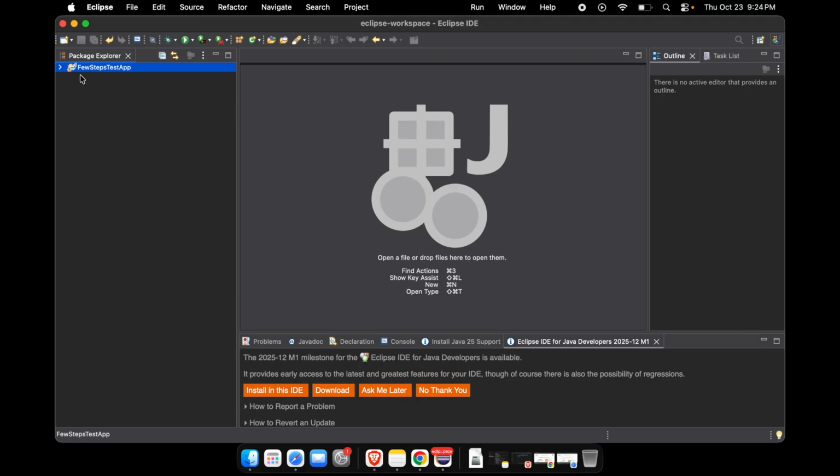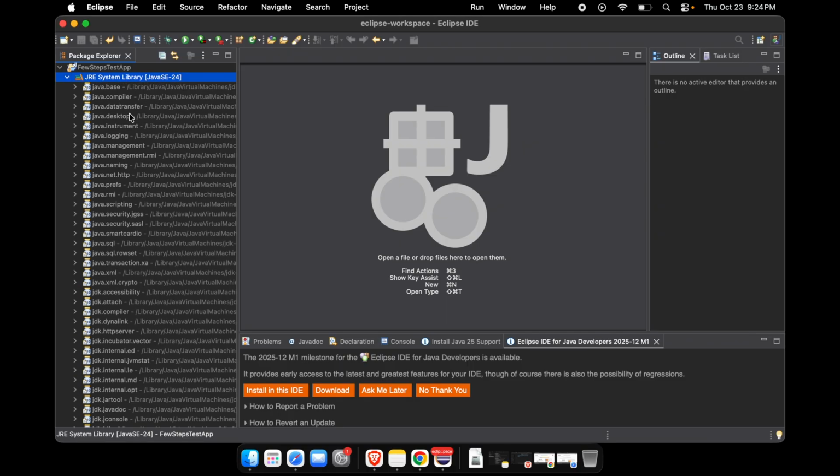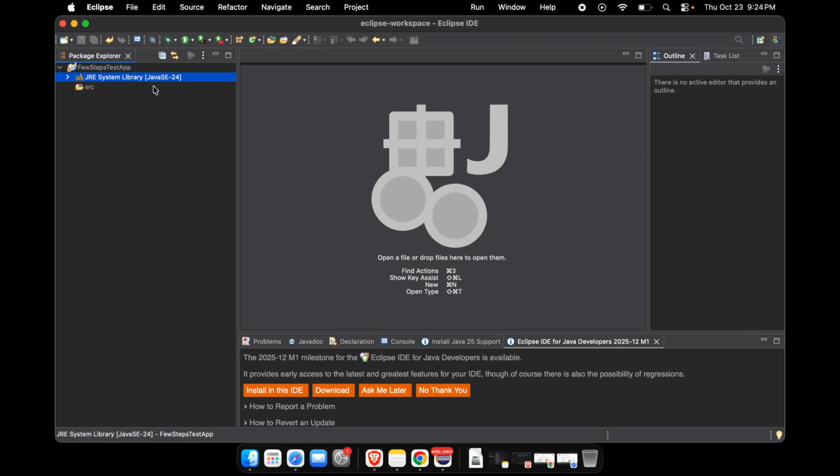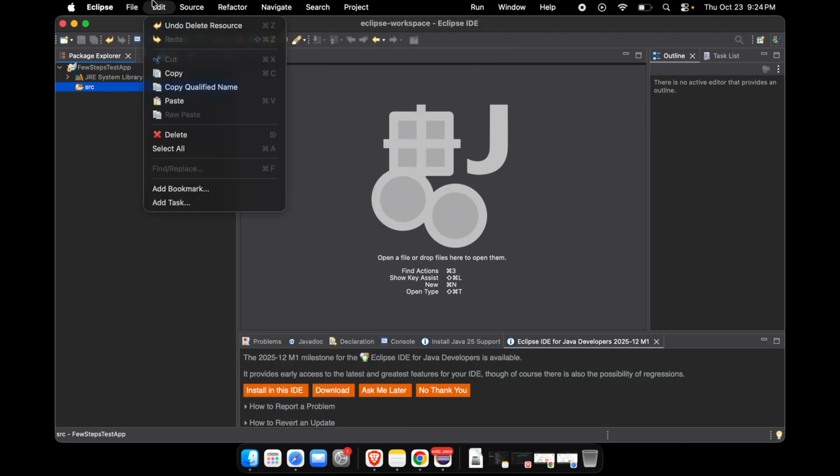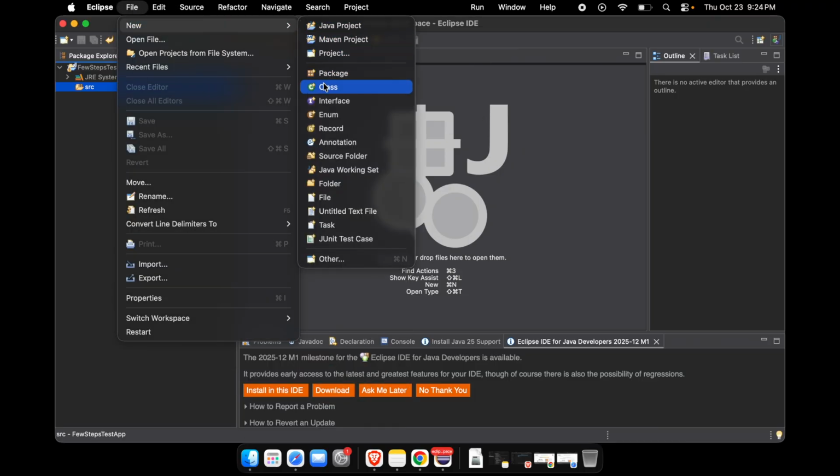Now here it will create the project on the left side. If we click here, it will be expanded, and we will see this type of thing is there. Right now source is empty, and the library is the JRE system library, so this is fine. Now in source, let's try to create a Java file. I'm going to click file, new, and I'm going to choose class from here.